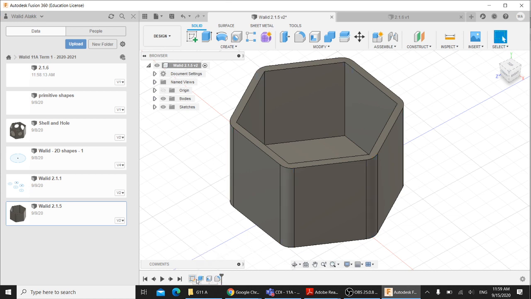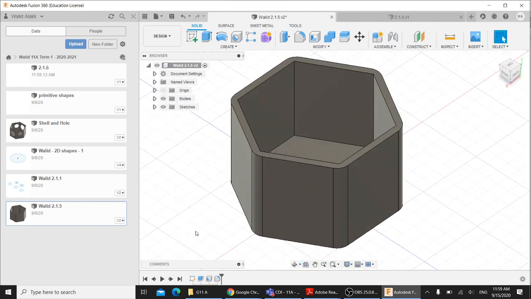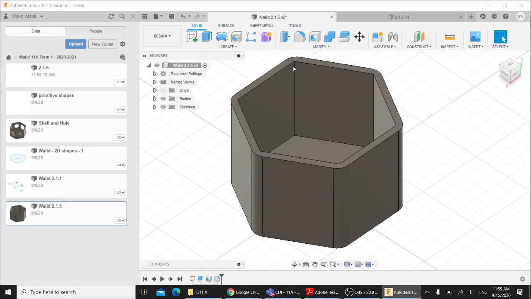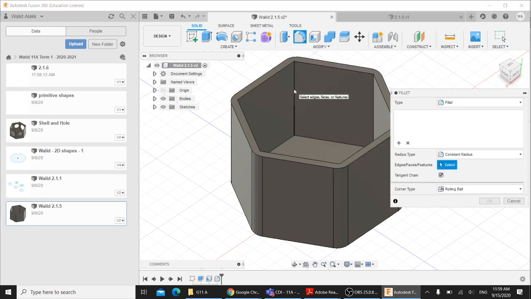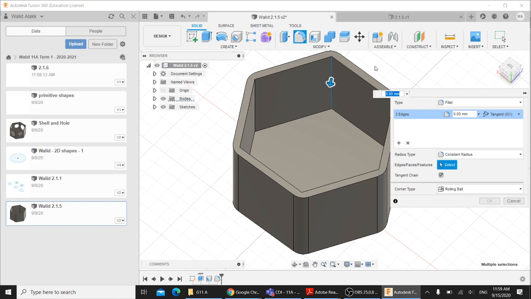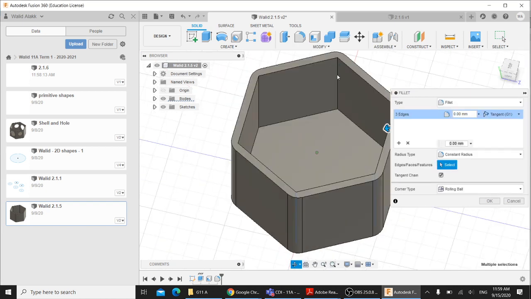Another way, if I return to the normal order, I can just go to modify, fillet again, and simply choose the inner edges. I will click on all of them. There should be 6 edges.